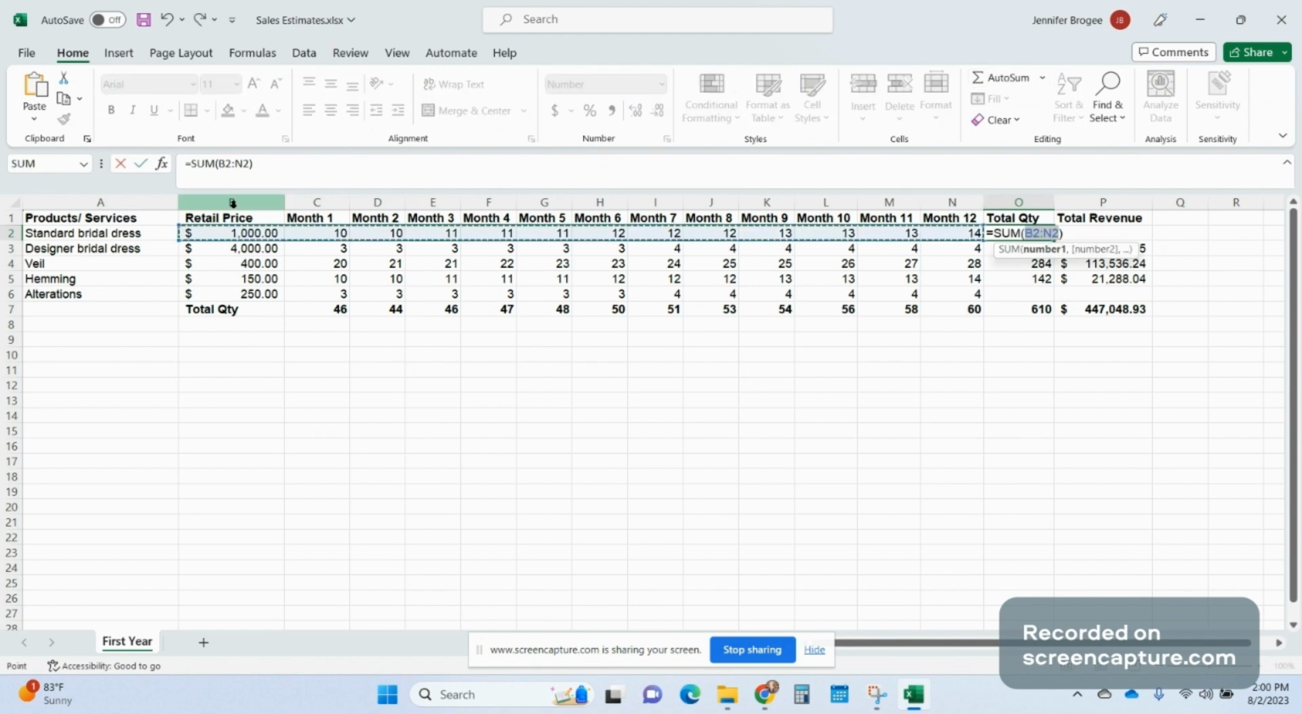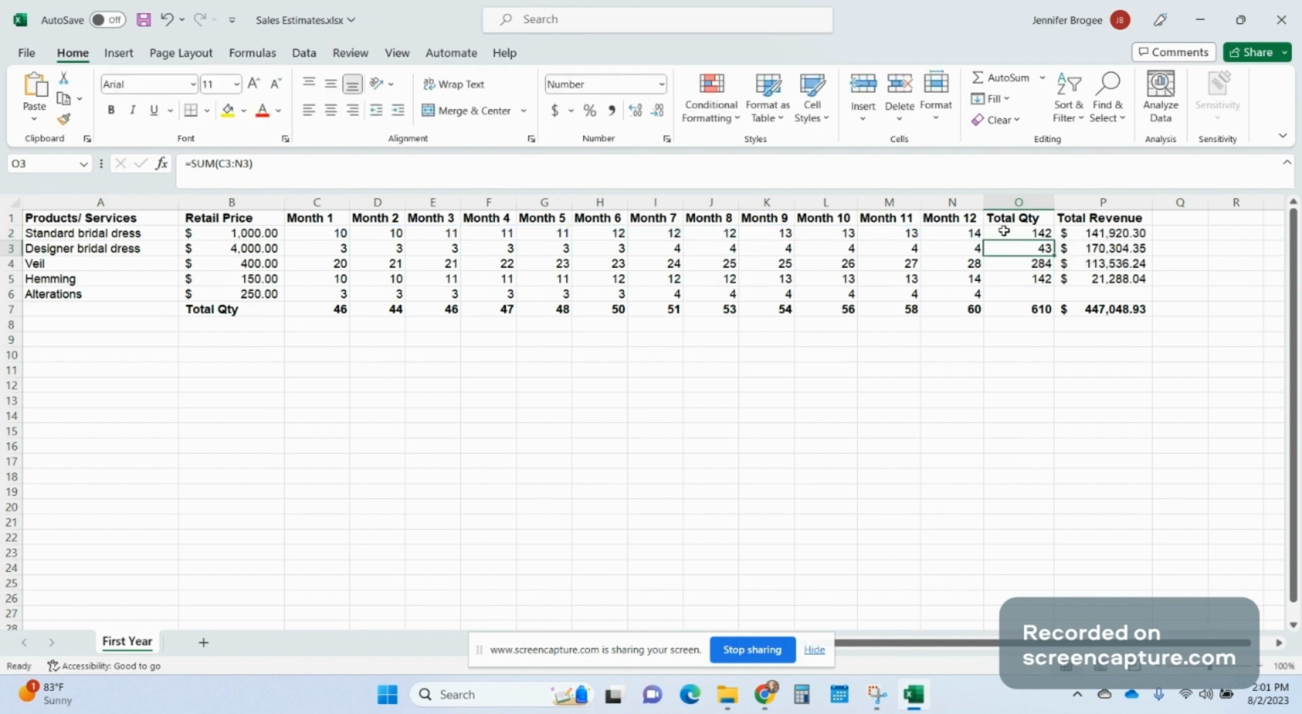So again, if it doesn't add it up for you automatically, you click on the cell, hit auto sum, and see how it went too far. I don't want it to go all the way here to add it up. I only want to go to here. So if it goes too far, I click on the little arrow and drag it because I want it to add up months 1 through 12. I hit enter. And then again, I can drag it down.